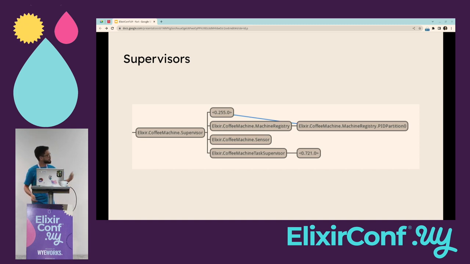Now, here's what our beautiful supervision tree looks like. You can see we have a new line on the bottom, which is the task supervisor, which is responsible for spawning new temperature handler processes. That's all it will do. And when something bad happens, that's cool. The supervisor will just restart it again.